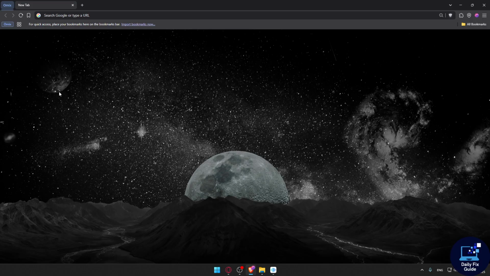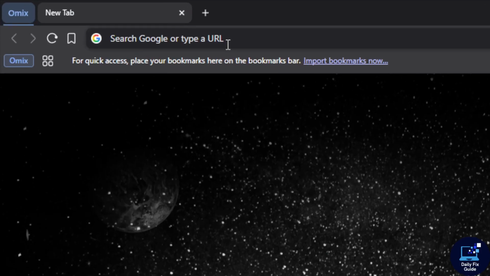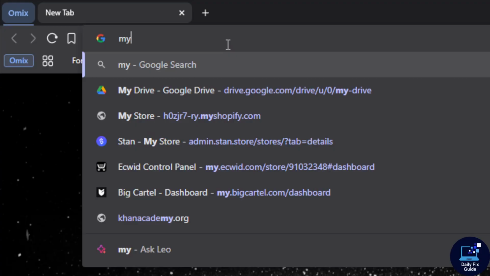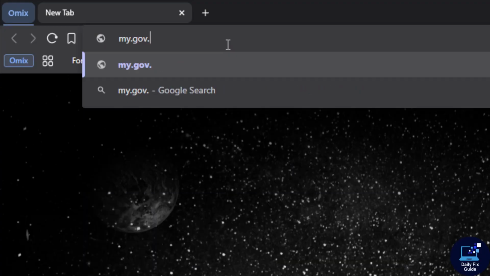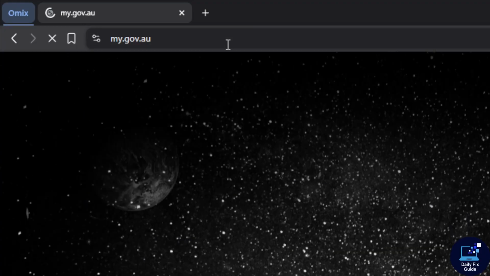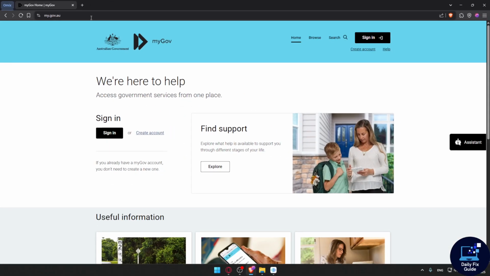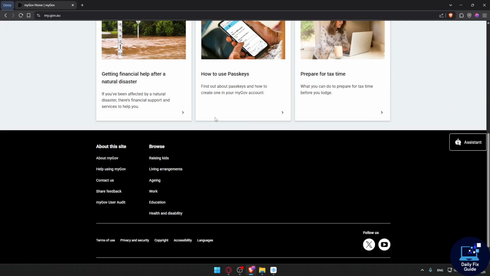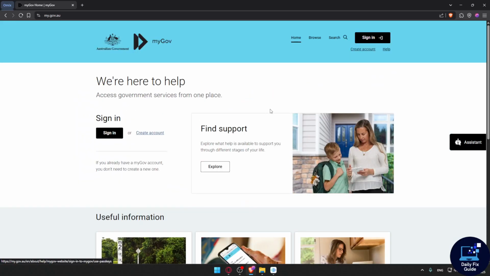So first of all, you'll have to go into your browser, for example, and go to the URL section, and here you'll have to type my.gov.au. Once you do so, you should find yourself on this page. So basically here, you will have to go and sign in.